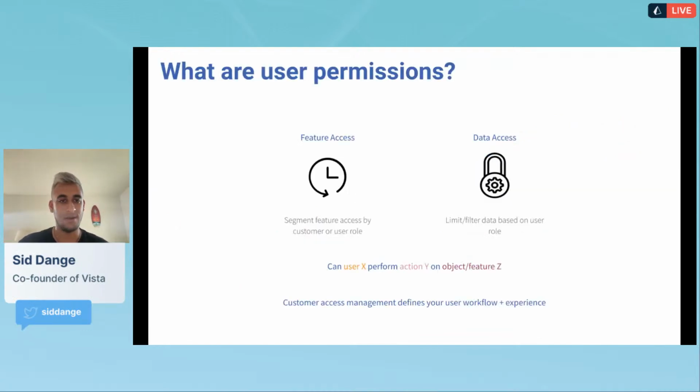So what are user permissions? User permissions consist of both feature access, where a customer might have access to a specific subset of features, depending on a plan that they're under or a contract they've signed, as well as data access, which is limiting access to data depending on their role or who they are in the company. Ultimately, we help answer the question, given user X, can they perform action Y on object or feature Z?